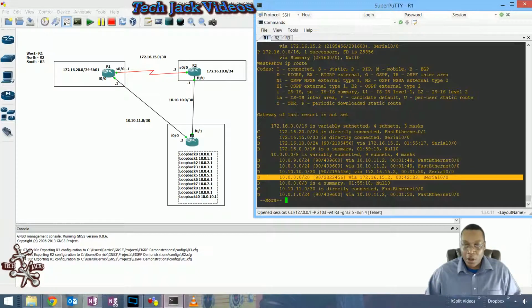We're just doing this on the go. We're just setting up scenarios real quick so we can show them to you guys. So hopefully this has been helpful for you guys. This is how to filter out those even numbered subnets.